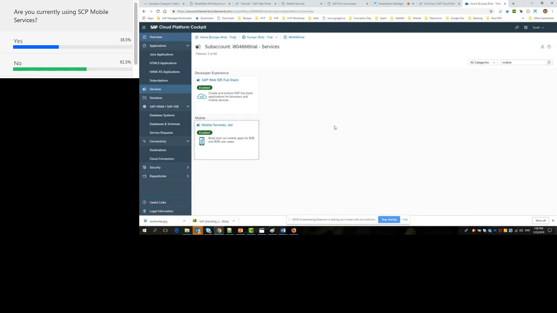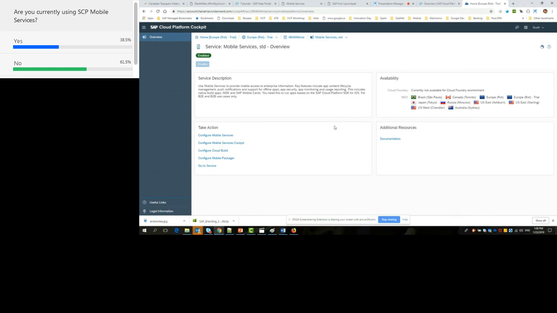Okay. And you'll see mobile services. Click on mobile services, STD for standard. And in here, we just want to verify that everybody has this green, or if it's not green, go ahead and click enabled. And it usually just takes a minute to get that enabled. Right. Okay. So we'll let everybody click on that, and we'll get everybody enabled.